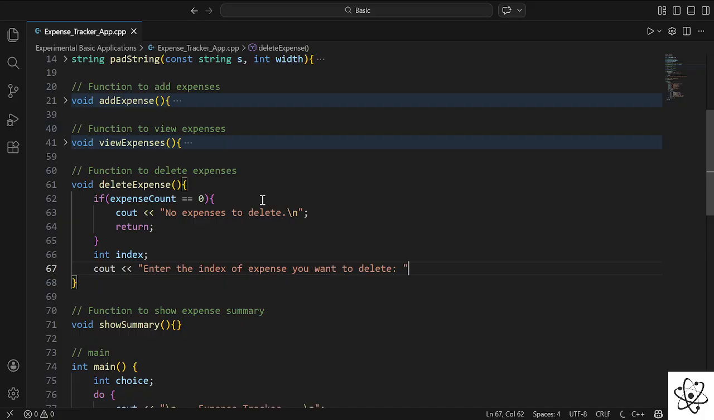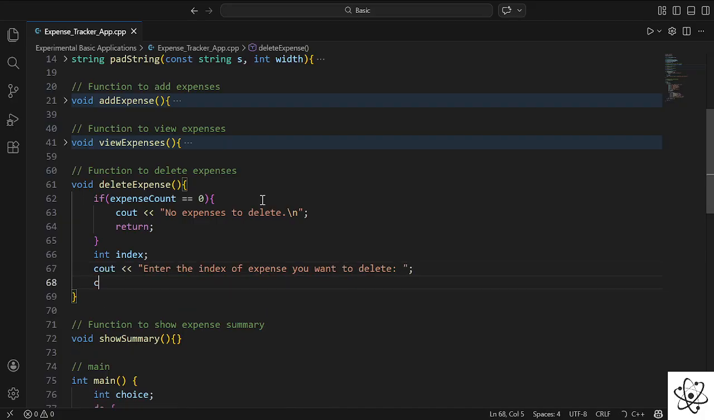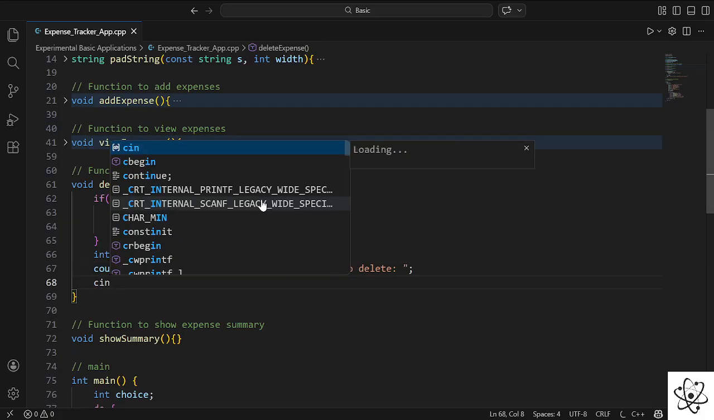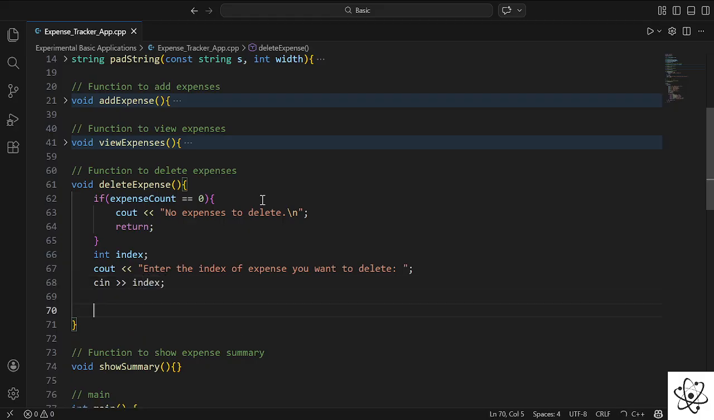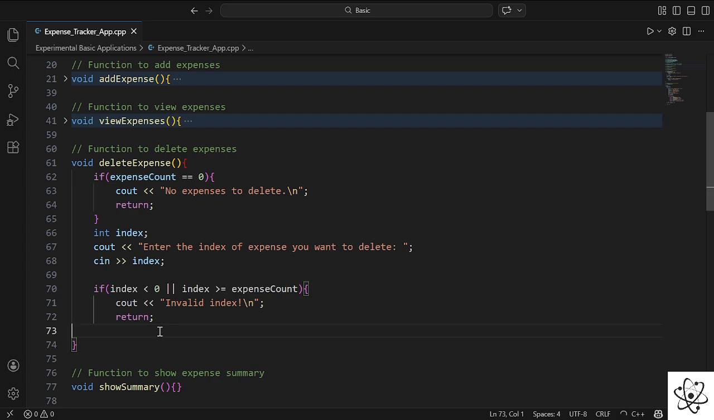And after that we are going to take input from the user, the index. Now after taking this input, we are going to check whether this index is less than and greater than the expense count. So I will just copy and paste it here and explain it to you.